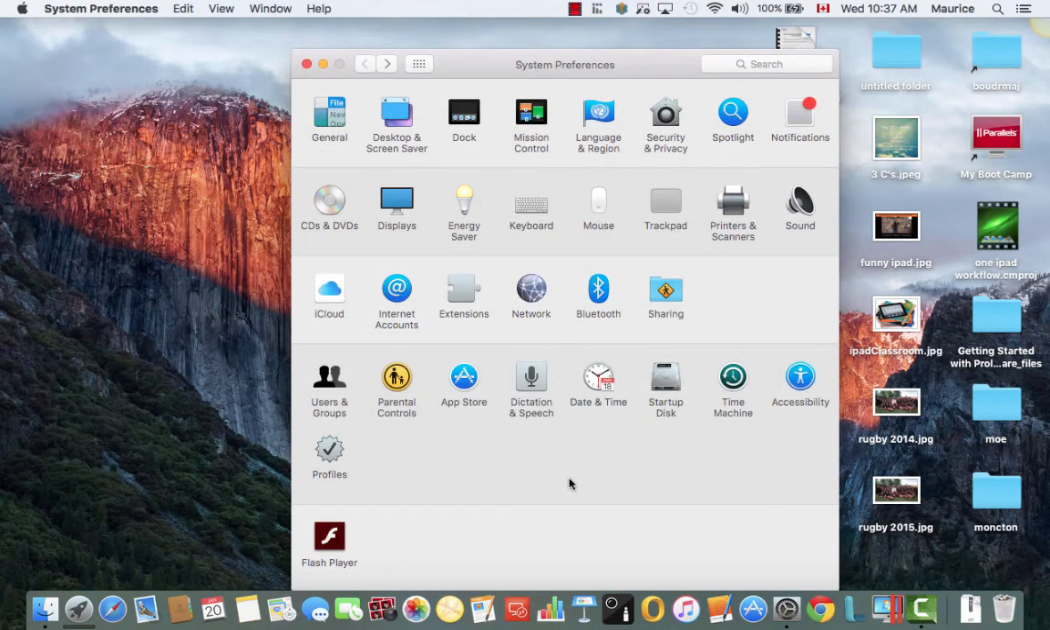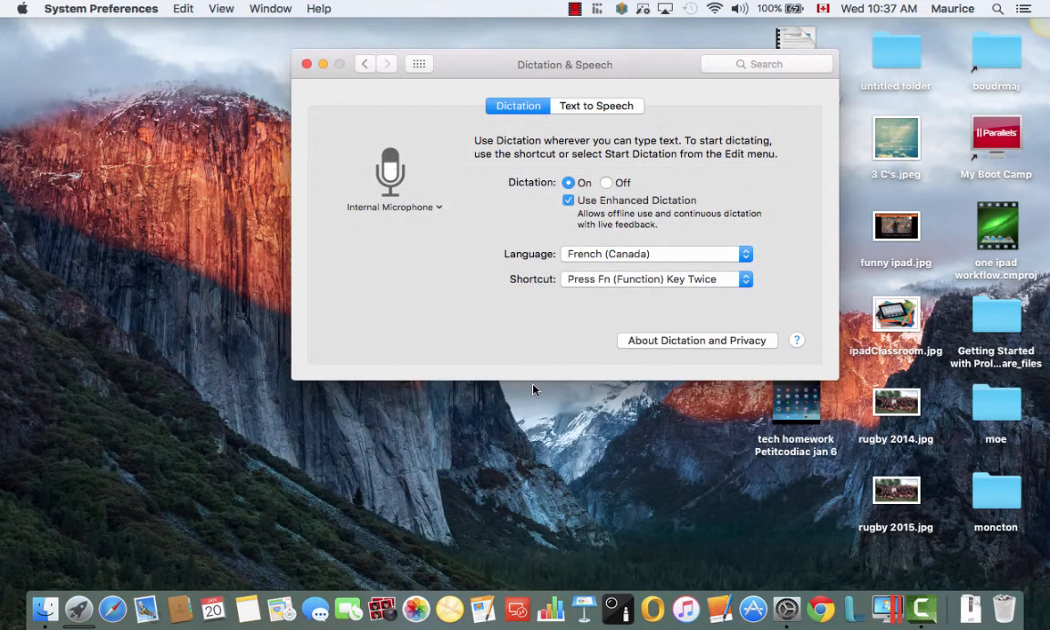And this is what I would really recommend: going to Dictation and Speech, activating, putting dictation on, and then clicking Use Enhanced Dictation. And if you select the languages, going back and forth based on your keyboard, you can basically click the function key twice on your keyboard, and this little mic will come on, and then you can just start talking and it'll type for you.